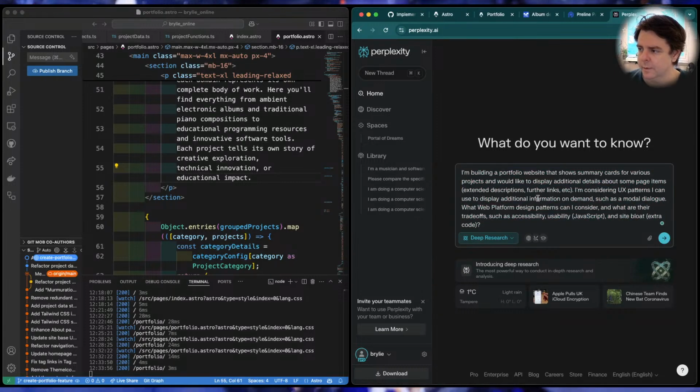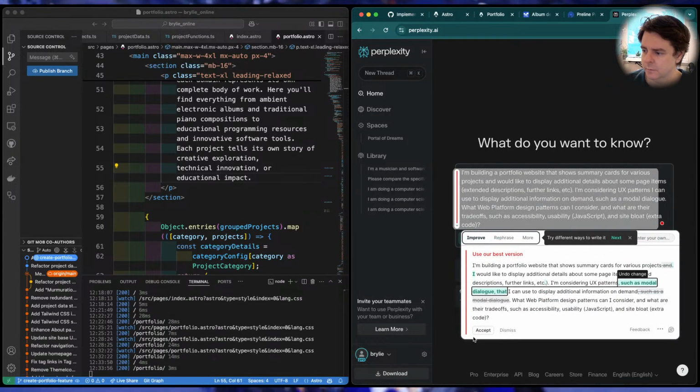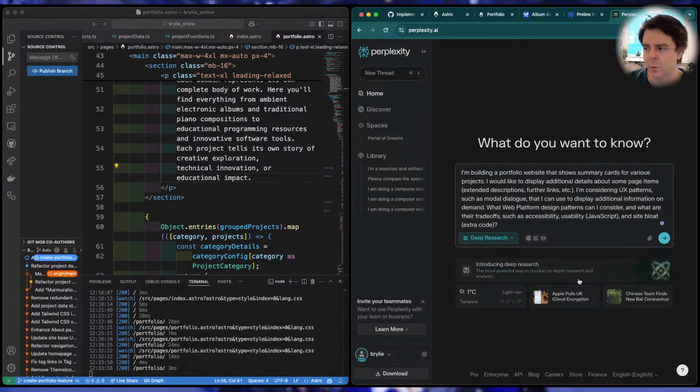We'll do this in both Claude and Perplexity, but Perplexity is good here because it's going to search and give me a little bit of research. So I'm building a portfolio website that shows summary cards for various projects. I want to display additional details about some page items, extended descriptions, further links, etc. I'm considering UX patterns such as modal dialog that I can use to display additional information on demand. What web platform design patterns can I consider, and what are the trade-offs such as accessibility, usability, and site bloat?